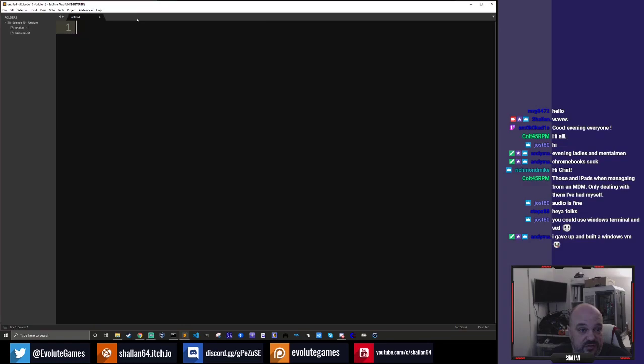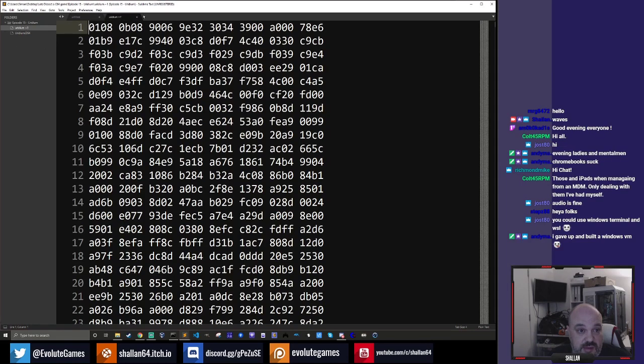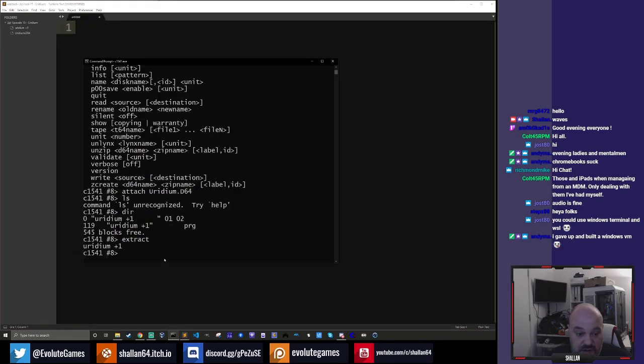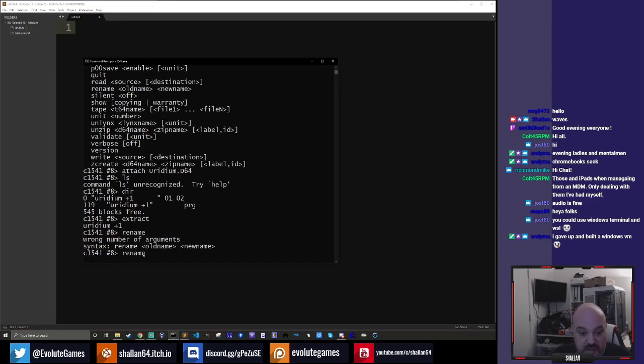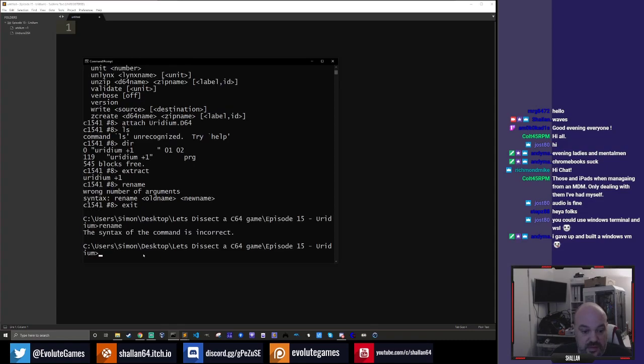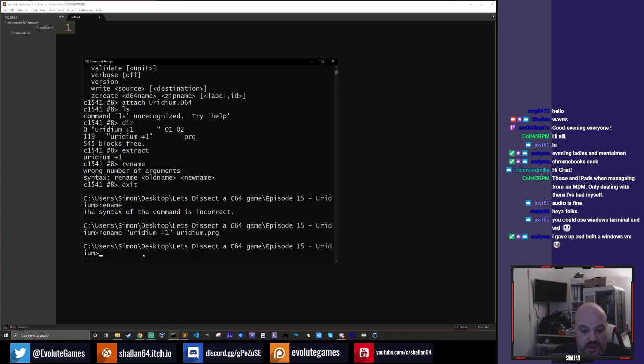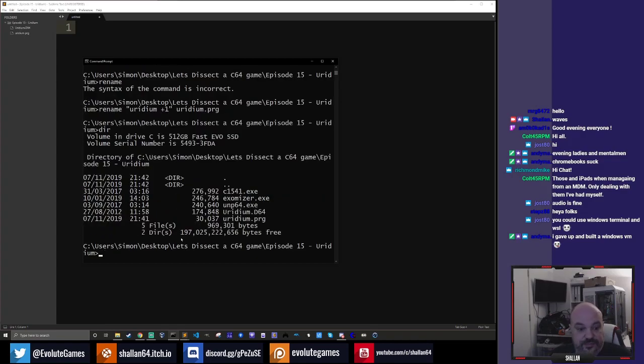Obviously it's a PRG file, but it's not named as PRG. So first of all you have to rename the file. Oops. Damn it, I have to exit this one. So just rename the original file to give it a PRG ending on it. And so you can see we've got Uridium PRG here.